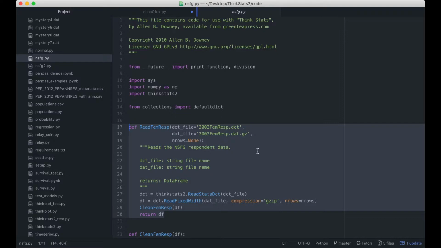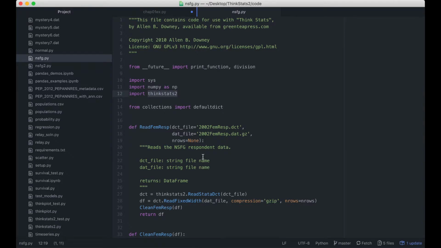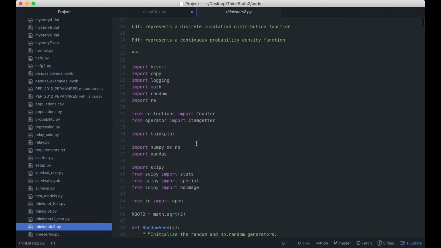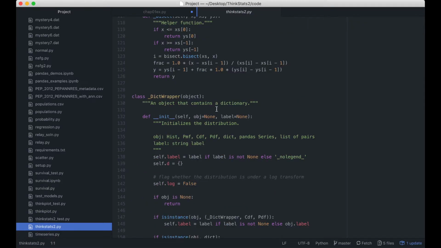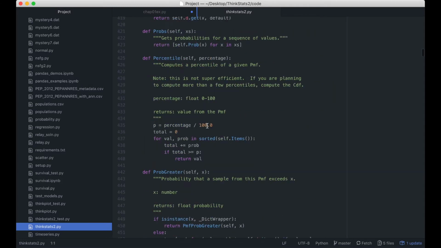We're asked to define a function that reads in the female respondent data. We should have known that there was already a way to do this because we actually use that data in the Jupyter notebooks. And in fact, here it is. Okay, and then notice that we import ThinkStats2, this other library, because down here we use this read stata dictionary function belonging to that library to do something. Let's go down here and look. ThinkStats2. This one is a lot longer, has a lot of classes, a lot more functions and methods.